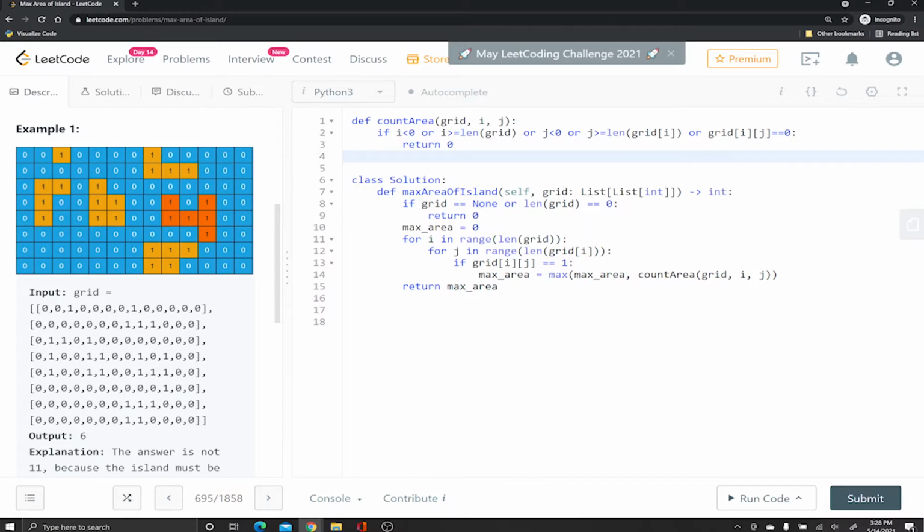However, if none of this is true, what do we want to do? We want to initialize our count variable to 1. This is just going to count. So if this is not true, we know for sure we're not on a 0, right? So we know we're on a 1. So let's just start counting from wherever we are from 1.